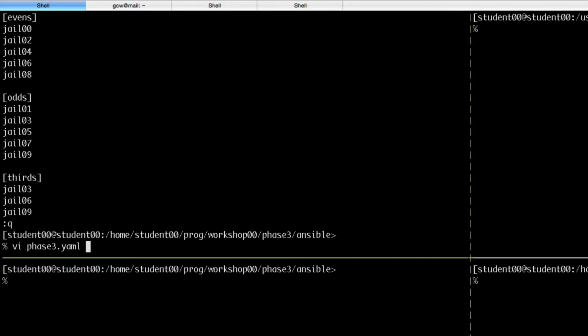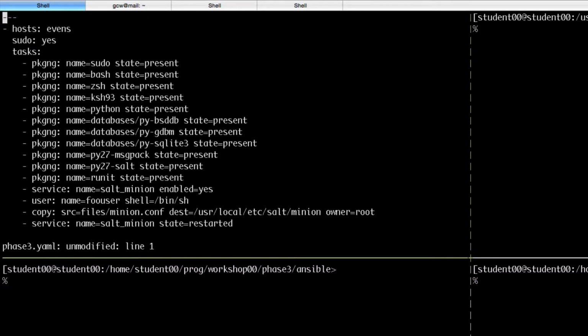Our playbook is a YAML file. At the top of the file, we have our host definition, which happens to correspond to the group in our inventory file called evens. What this means is that every host that's part of the evens group in our inventory file will be the target for this playbook. Here we have sudo set to yes, meaning that we'll use it to run our tasks.